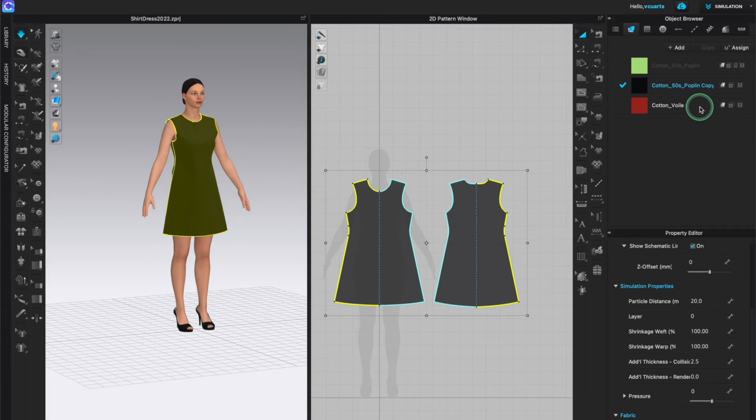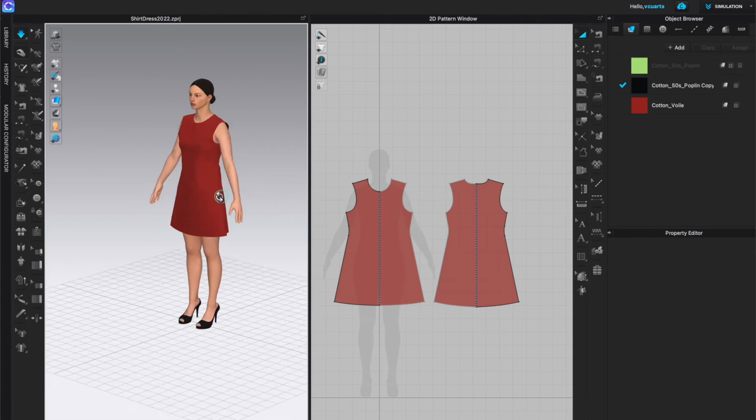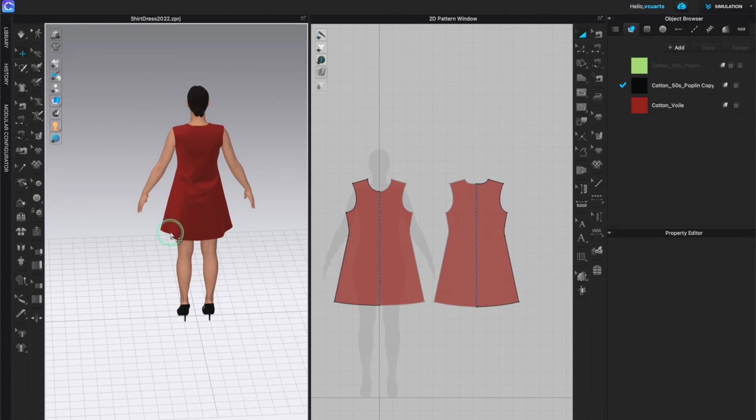And let's go into this red. That's fine. And also know there's going to be a difference here. We were using a 50s poplin, so that's going to be a little bit crispy, while this cotton voile is going to have a lot more loose structure to the weave, and it's going to fall a little differently, so that might change the fit a bit.